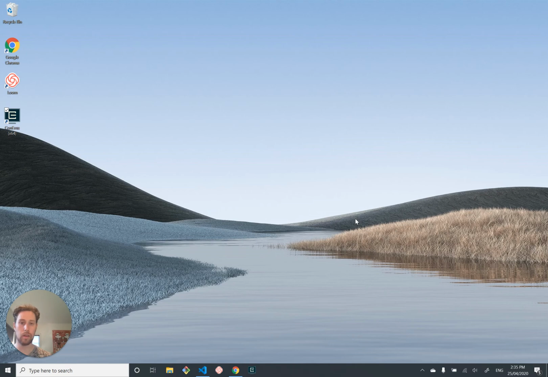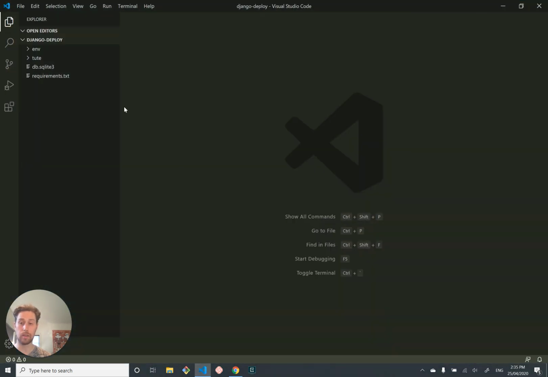Okay, so we have finished configuring our Django app locally, and now we're ready to deploy it to the server, which is a big win. We've done all the setup we need with the requirements and the settings and all the static files and stuff, and we're good to start uploading files.